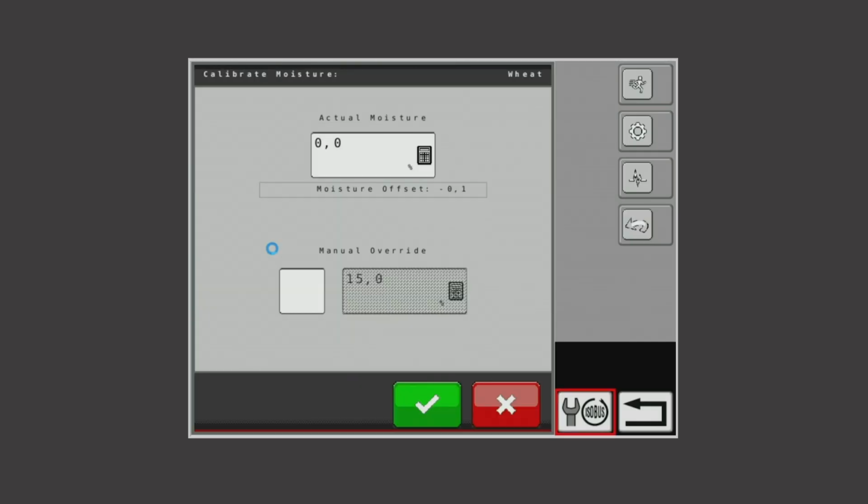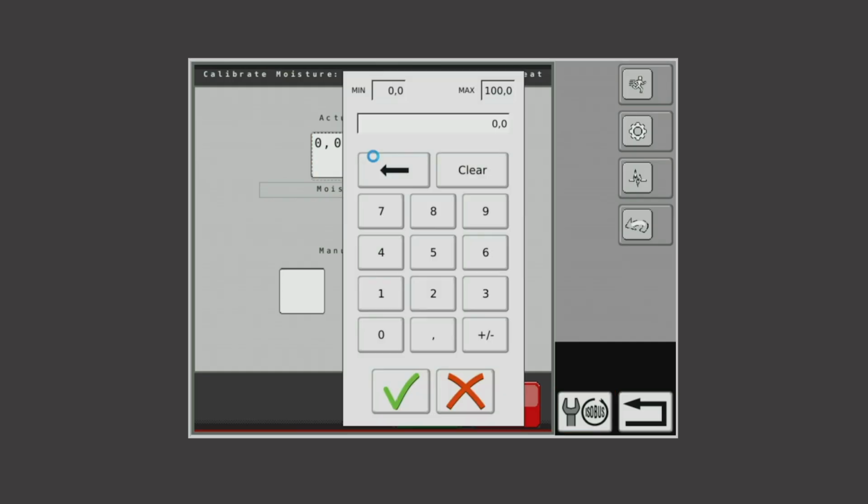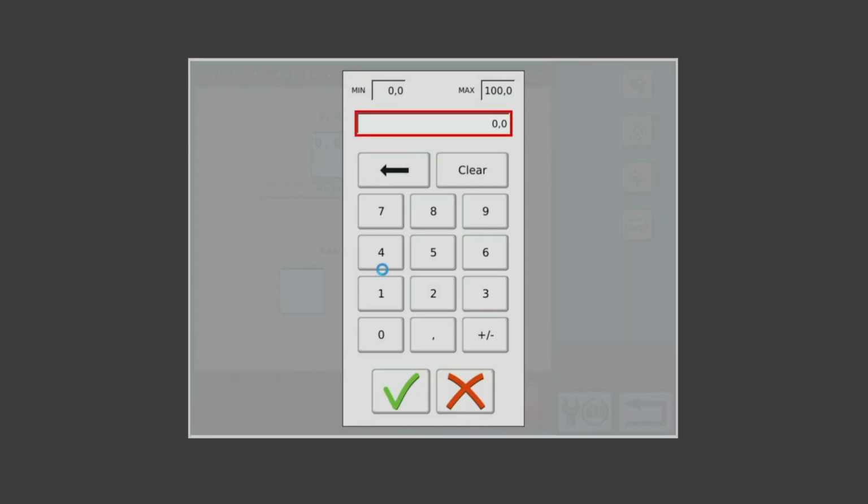Moisture calibration. Click now on the moisture calibration box and you will see the calibration menu. On the top of the screen, you will see the actual moisture setting box. Use the number pad to enter the moisture value recorded with any external moisture meter. For example, if the combine is reading an offset of 0% as in this case, and the tester reads 15, you have to set the value to 15%.